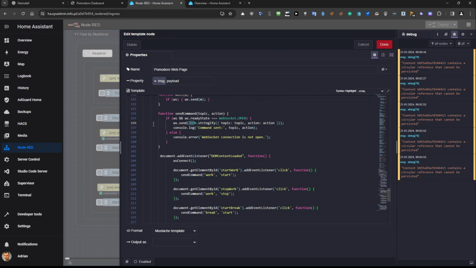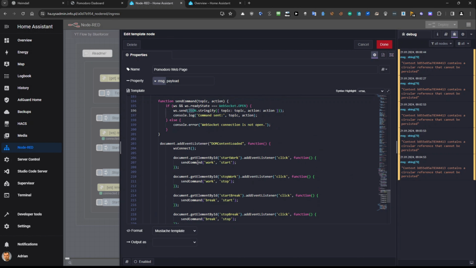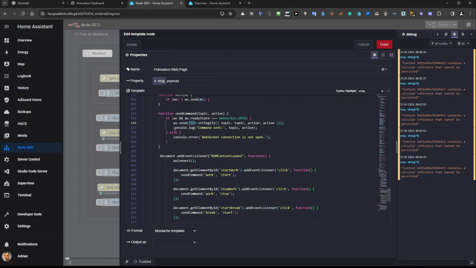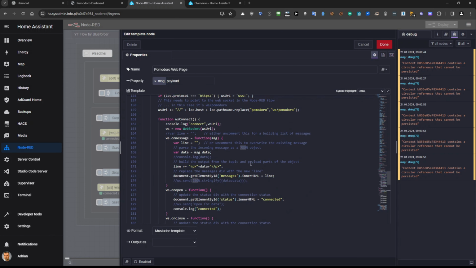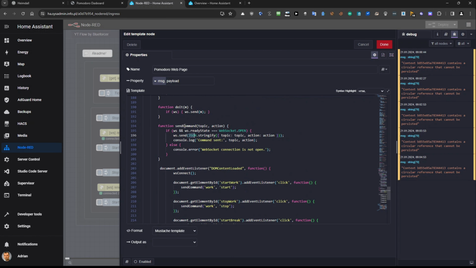and then you can see command send topic action, and here is the click function. So it is using this function send command, right? So if ws, so the above, right? So where ws is defined here. So if ws and ws ready state equals WebSocket open, and when this WebSocket is open, send the data as JSON stringify, and topic action. This is the way how it is done.